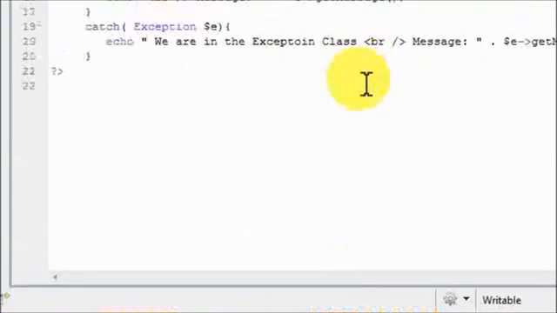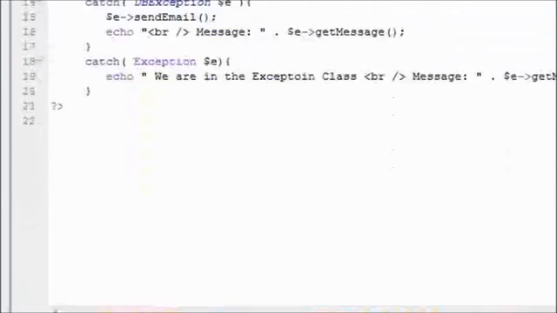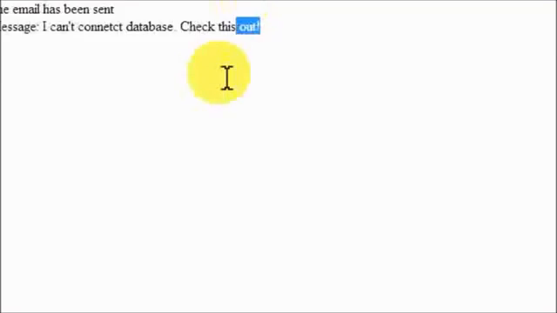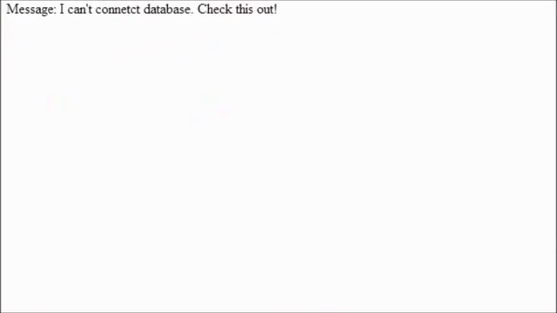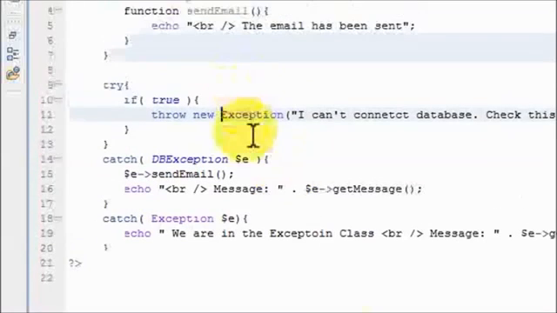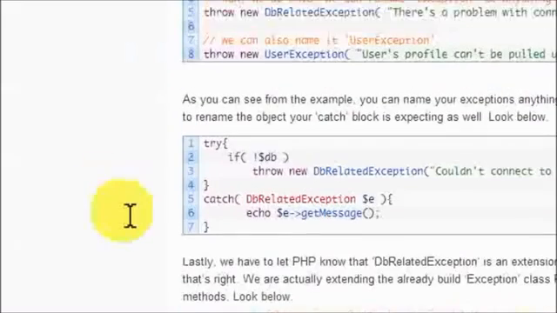Now let's go back and let's say for some odd reason that rather than typing db exception we just went with this. Will this still be caught? Yes, we are in the exception class and we've caught it, but in this case your email has not been sent. This is kind of like a fallback within your own try block. Okay, so that's where we're at, and we're going to move on to the next phase.